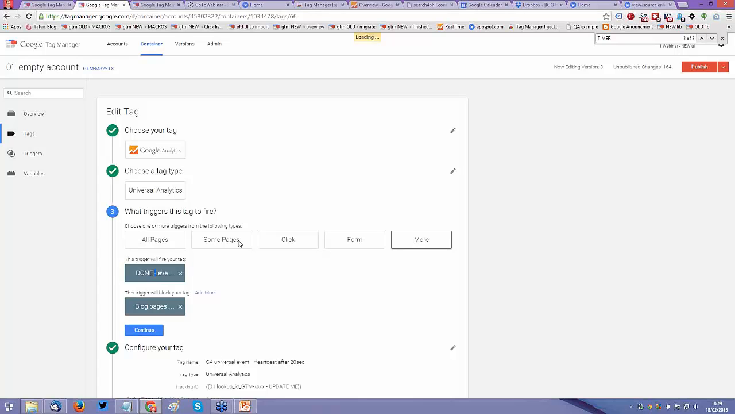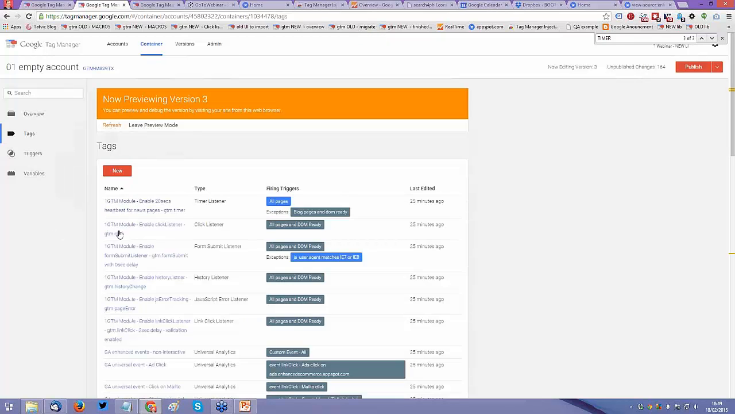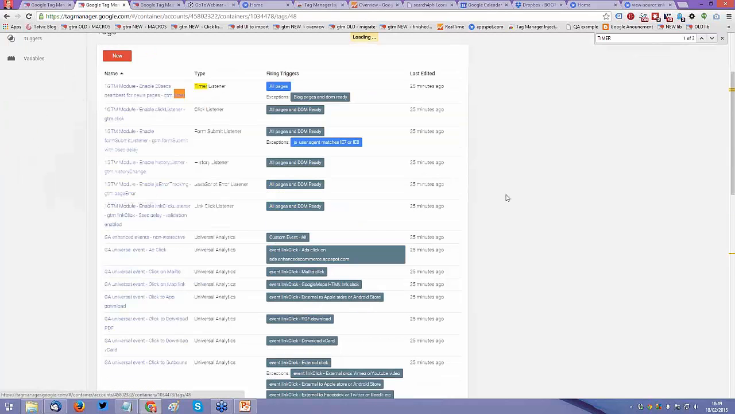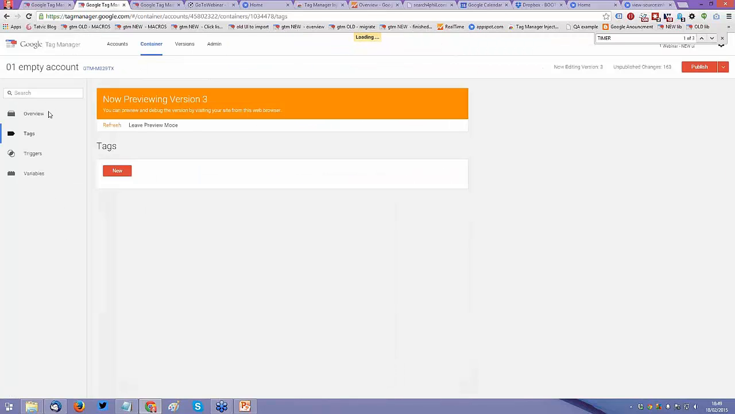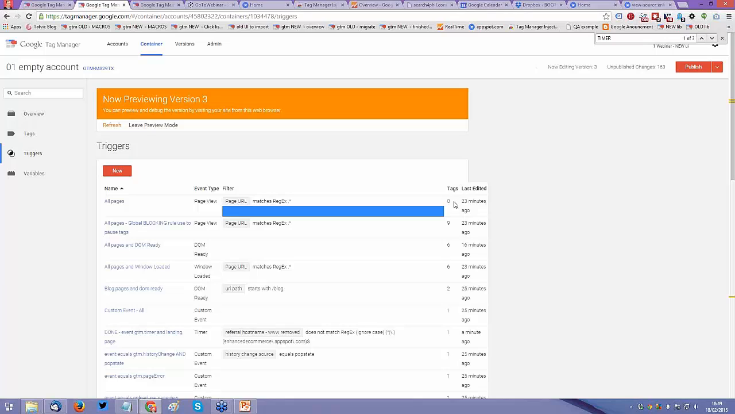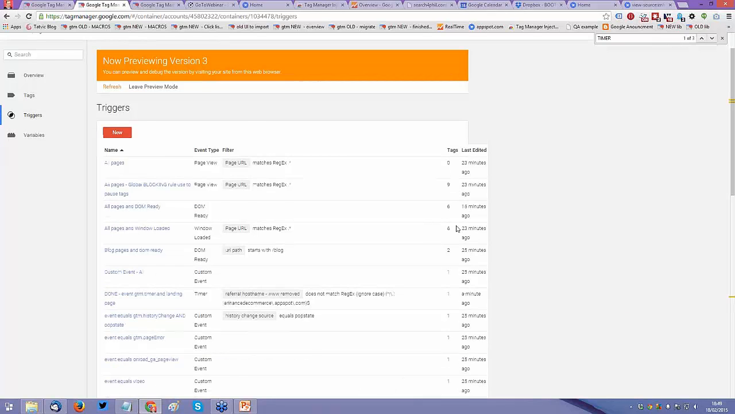So that one's done. Now potentially I can delete that unnecessary timer function, which is here, as it's no longer referenced. You can check to see if a tag is referenced by the little integer next to these tags. So for instance, this all pages one is not referenced anywhere. These other ones are referenced elsewhere. Okay, so that's a whiz through of a manual upgrade.